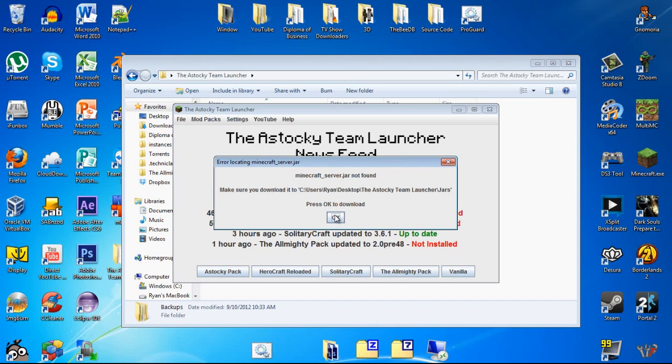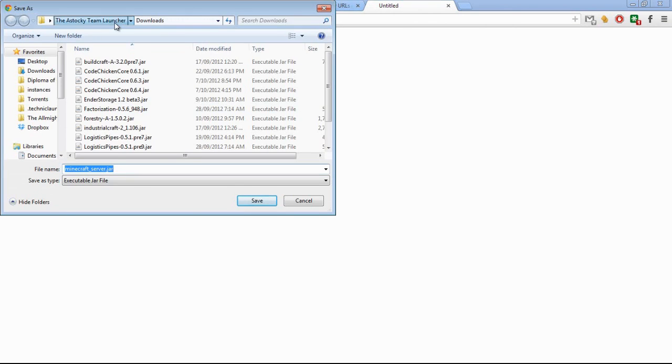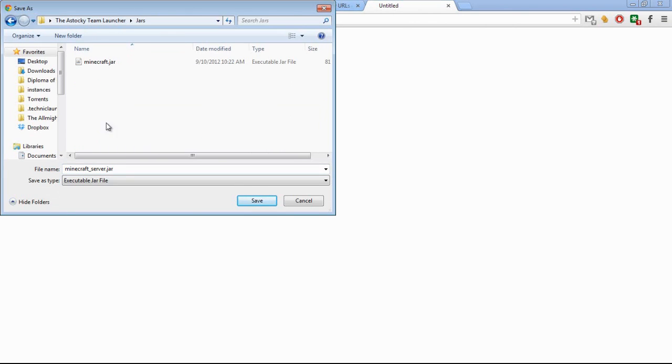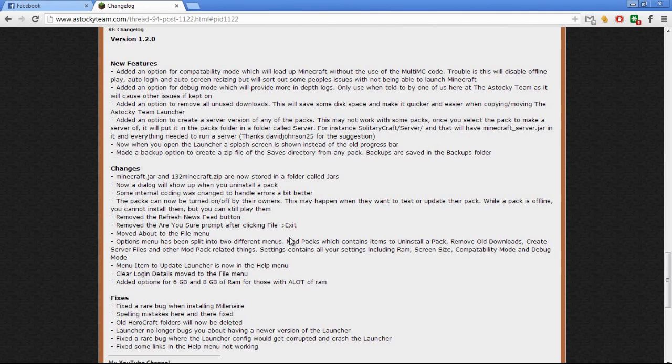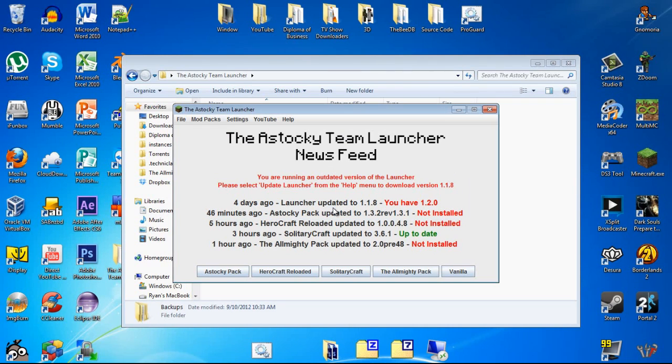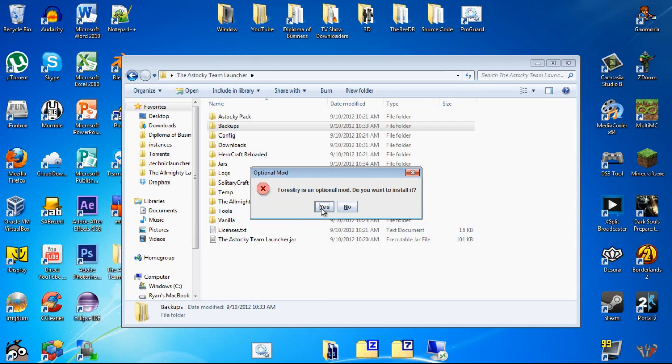Then basically click yes. And then it's going to say Minecraft_server.jar not found. Now again, press OK to download. And this goes in the jars folder, the same place where you put Minecraft.jar. Once that's downloaded, press OK. And then it's basically going to go through the same process. It's going to ask you all about the optional mods again. Do you want to install this? Do you want to install that?